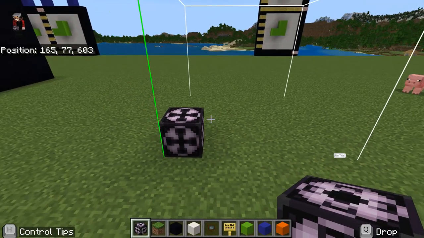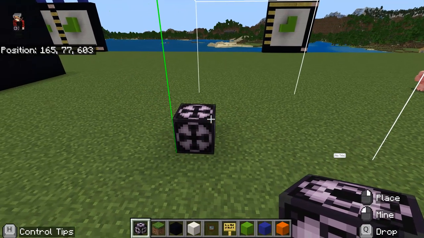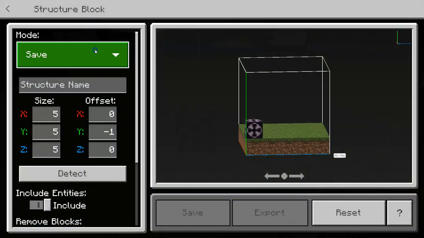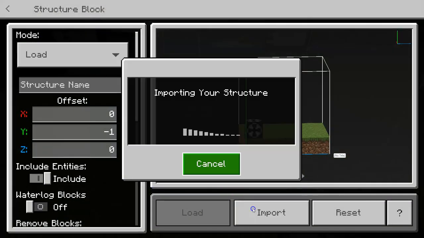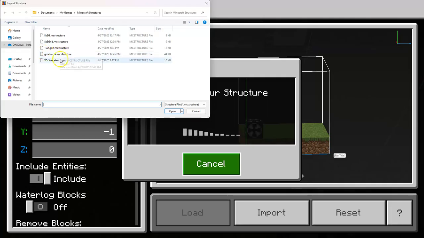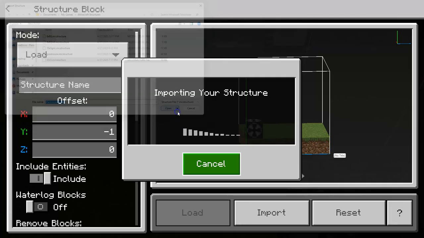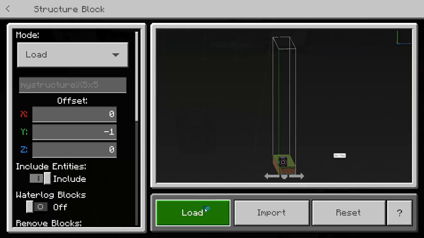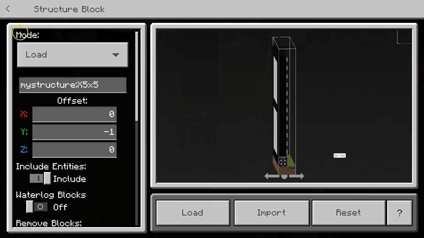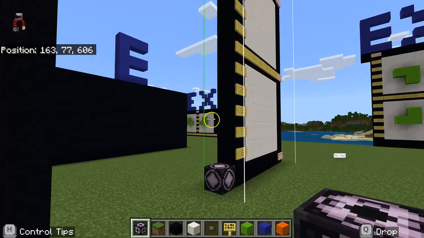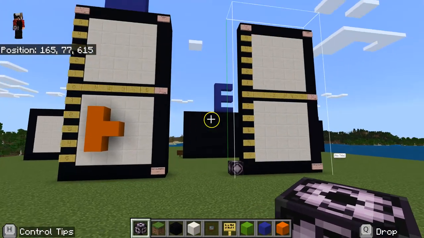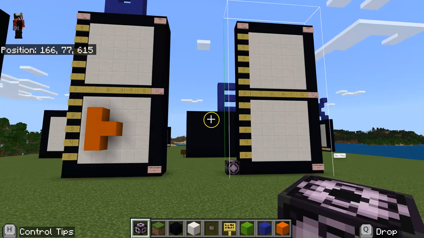I never know if I do this right sometimes. Let's hope I do. So if I wanted to, I'm going to go to Load, Import. I saved this under the X5x5. I'm going to hit load. There we go.